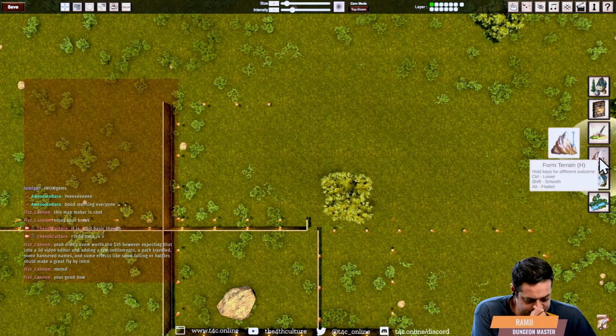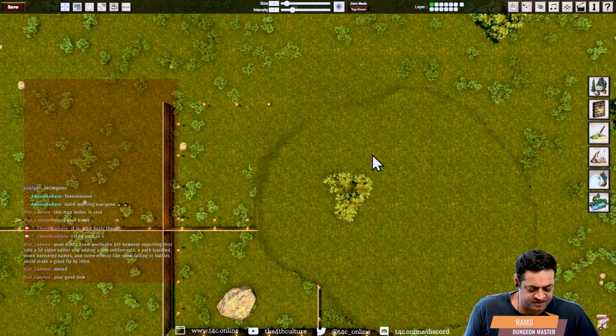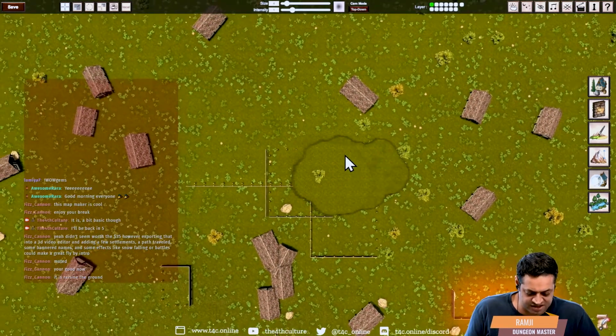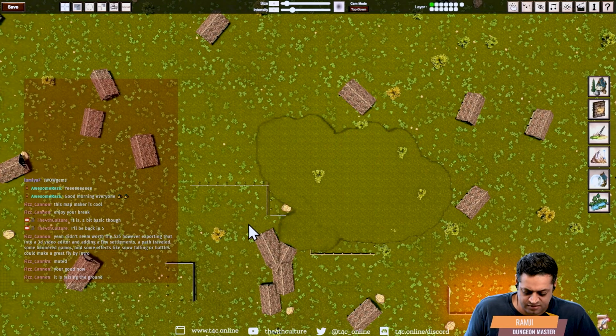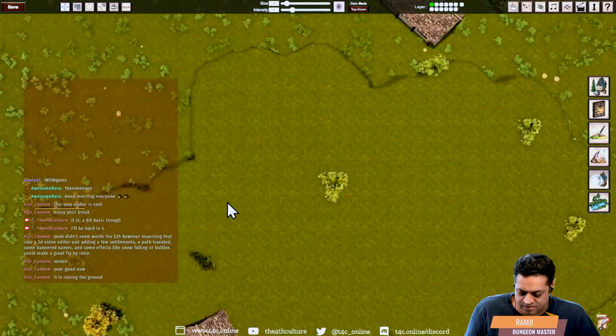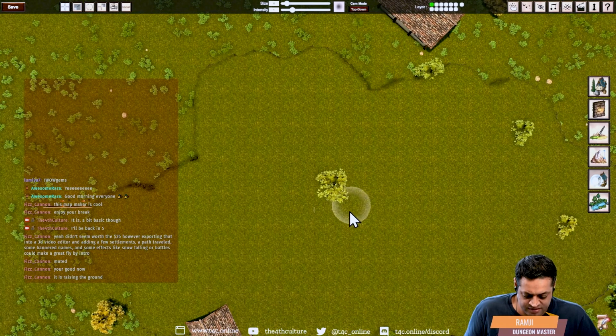Form terrain. Control lower, shift smooth, alt flatten. Okay, so this is flattening it. Oh yeah, look at that. I flattened some stuff. That's cool. Okay. So control to lower it. Oh, okay.